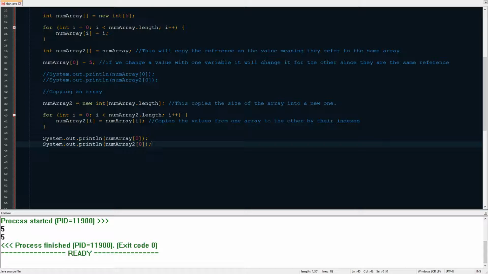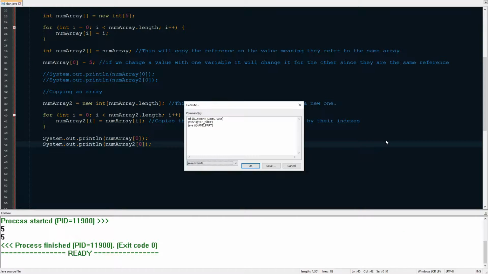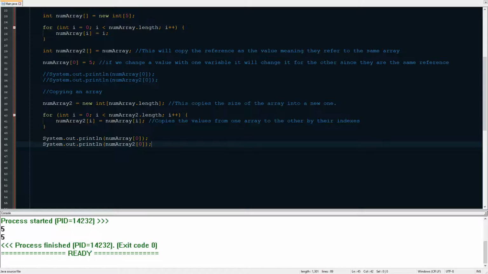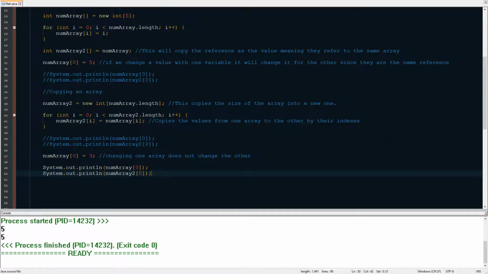Now, if I check if their indexes at 0 are the same, they should be since I haven't edited anything. However, this is because we haven't changed a value yet. If I go and change index 0 of my original array to 3 now, this should mean that my original array's value at index 0 is 3, while my copied array's value at index 0 is 5. And there you have it. This allows us to create copies of arrays without changing the values in one array affecting the other one.